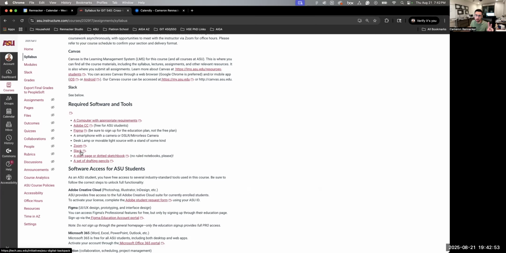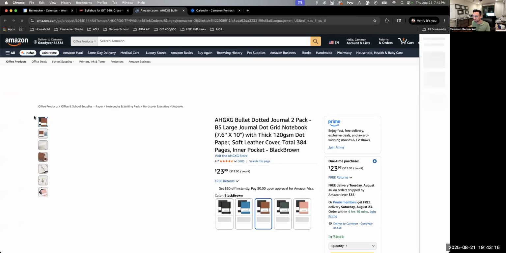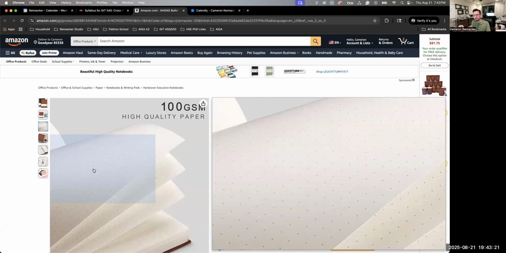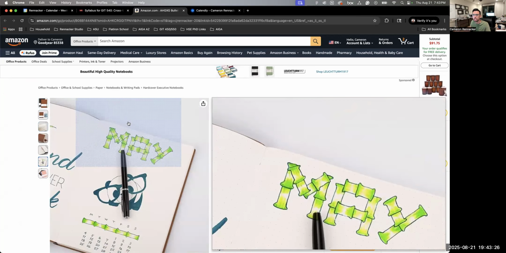I also have 2 requirements for tools that I want you guys to have, and that is a plain page or dotted sketchbook. By plain page, I just mean white paper, something that keeps all of that together. Or at least in my opinion, a little bit better would be a dotted sketchbook. I've linked to a dotted sketchbook here. If you want to order that, what I mean by dotted is it's got these little grid dots on there. Sometimes it's called engineering paper or graph paper. That's just really helpful for sketching and keeping everything nice and aligned without having to use rulers and things.